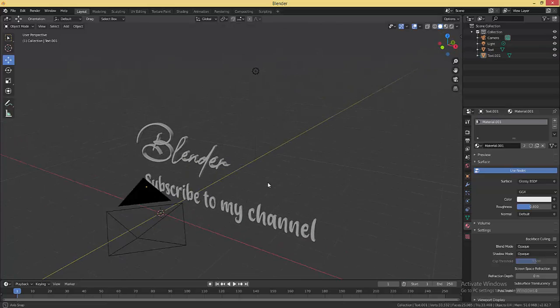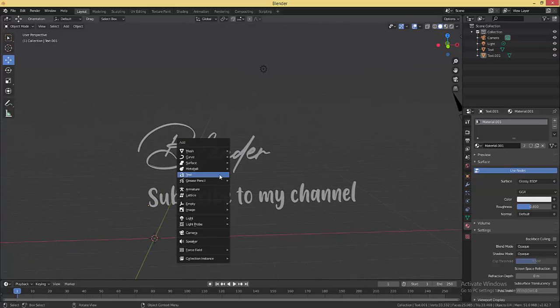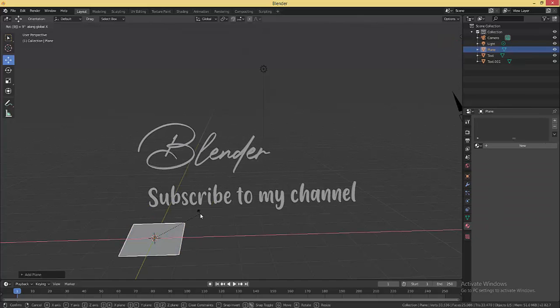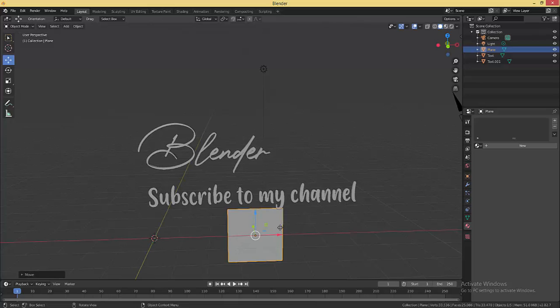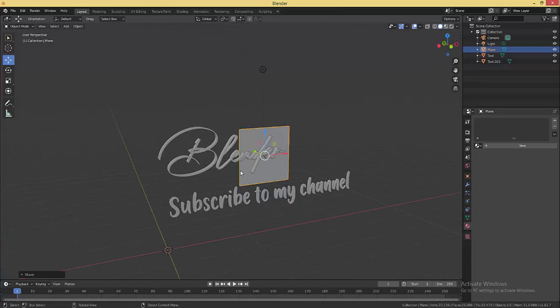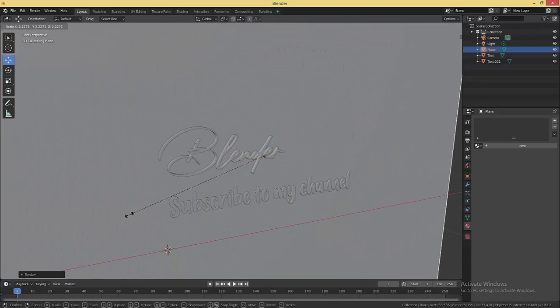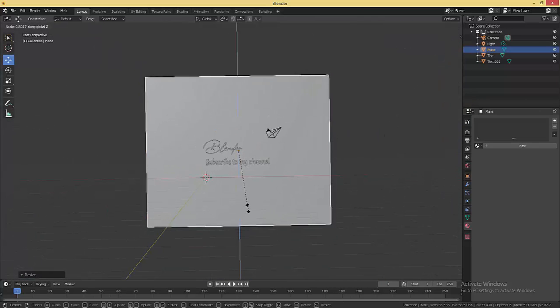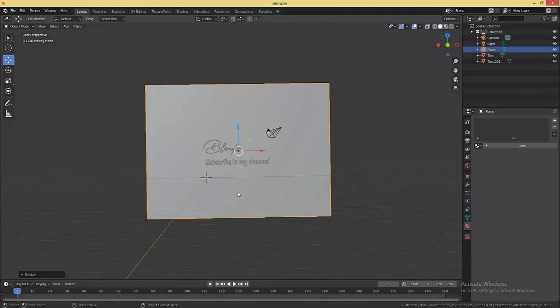Now we have to add a background. So shift A and plane. Rotate it x-axis 90 degrees. And we have to scale this. Scale it on z-axis to reduce it a little bit.